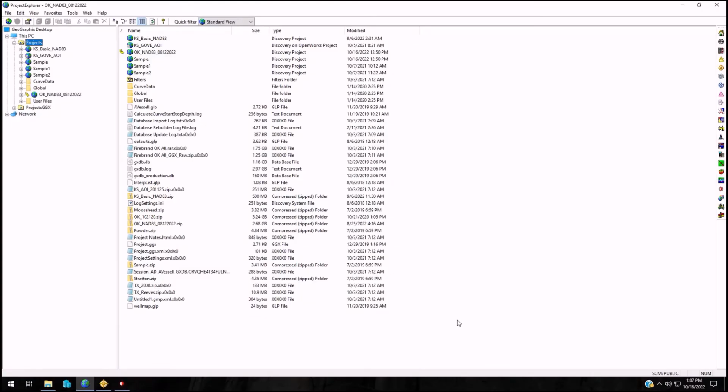The first thing we'll want to do is open up Project Explorer, and we want to find out where our projects are stored on our computer, because this is where we'll want to download the zip file, the GVERSE Data zip file that's been sent to us from Geographics, and this is where we'll want to extract it into our projects folder.